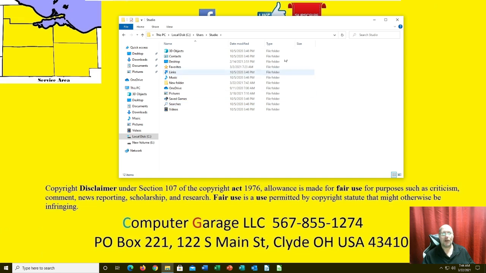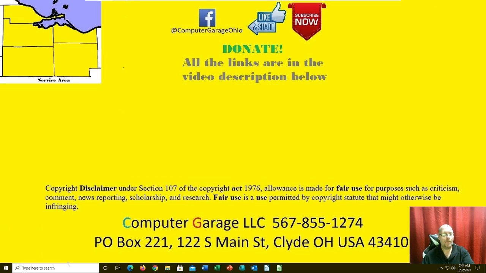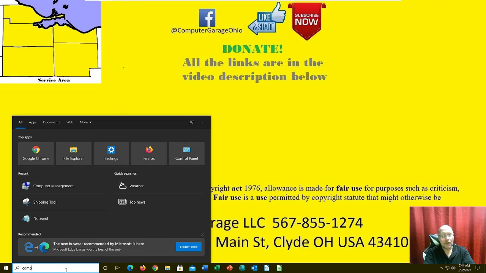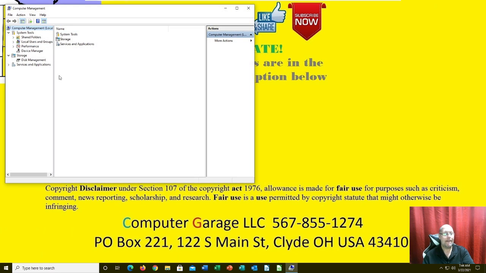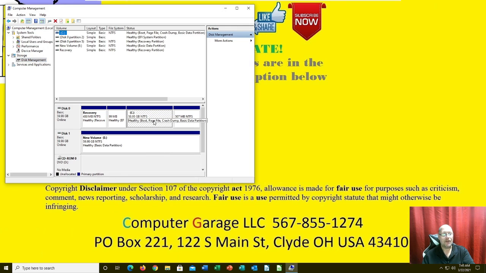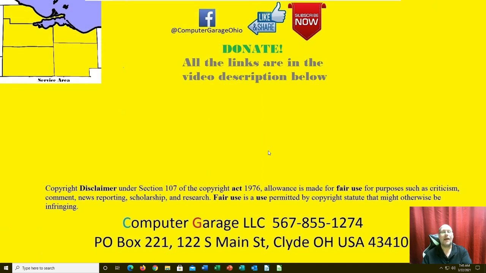Now, I wanted to show this about data drives. Before I forget, we're going to go into computer management. We're going to look at disk management. See how your C drive is on physical drive 0 and the E drive is on disk 1. That's what you want, 2 separate drives. If you see C and E on the same physical drive, that's counterproductive, because if the physical drive dies, you've lost everything. So I thought I would bring that up.